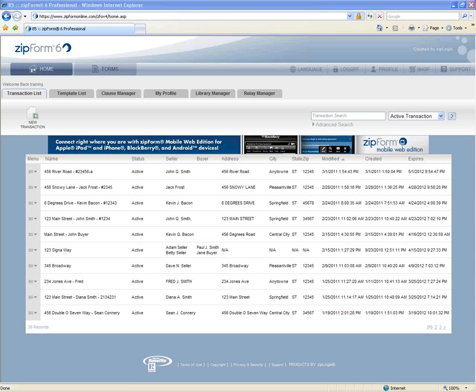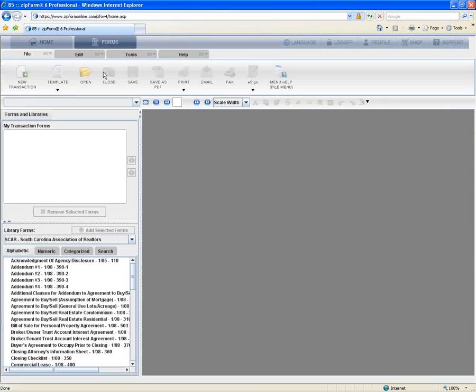So I have signed in to my ZIP Form 6 account, and as you may remember from our earlier trainings, I can open up any of these transactions by clicking the Open button under the Transaction menu, or I could start a new transaction or simply jump directly over to the forms. Let's go ahead straight over to the forms right now.